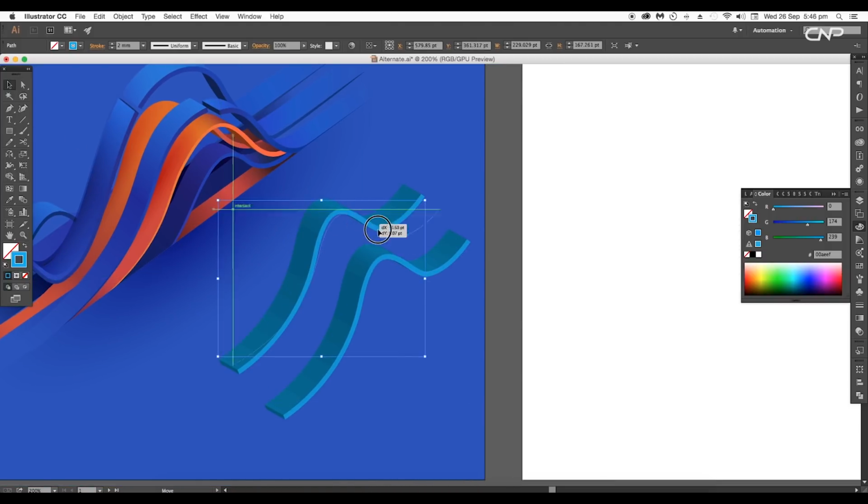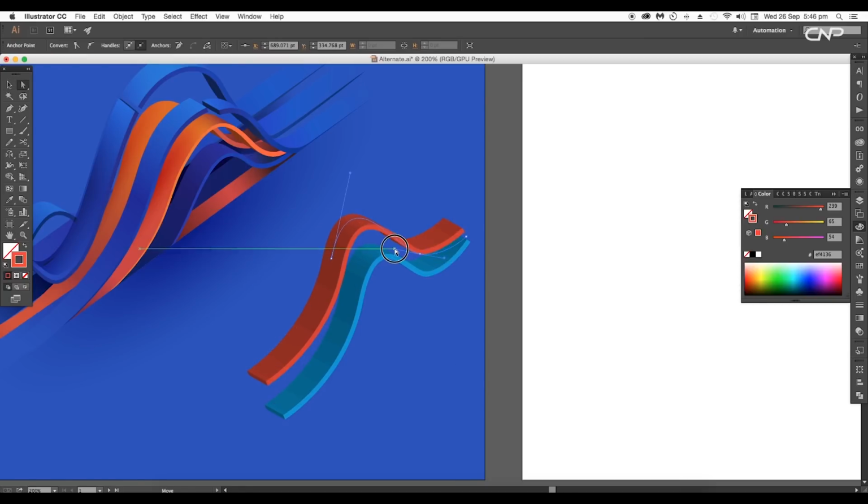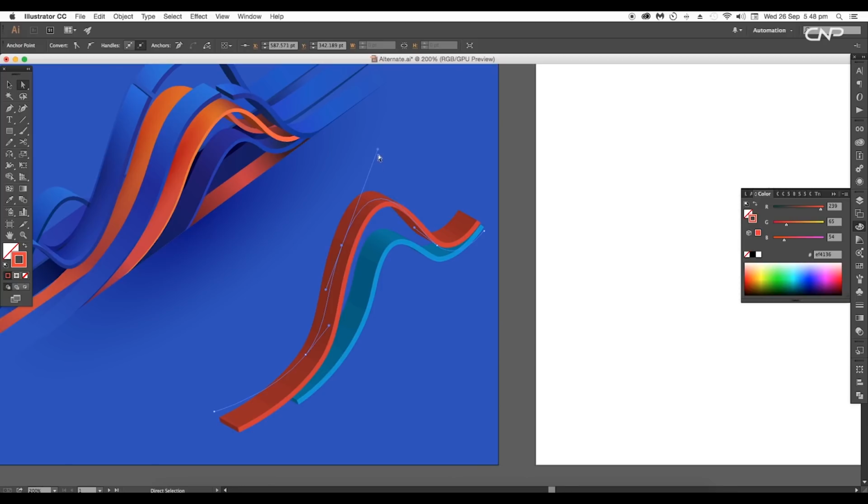Next, create a duplicate of the curve and place it just above the previous design. We'll give different color for this stroke. Now using the direct selection tool, adjust the anchor points and the handles to set the ends one above the other. Add anchor points if necessary using the pen tool to maintain the flow of the shape. We'll give a slight bump in the middle.